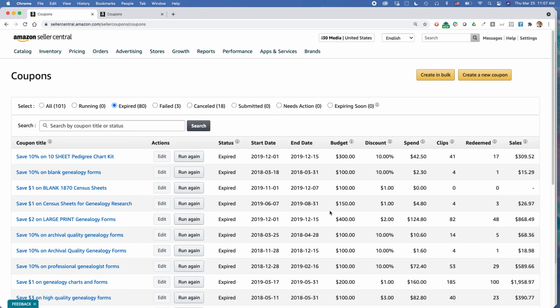And keep in mind, your coupon doesn't have to be a crazy discount, at least not for the products that I'm selling. I do like to give coupons to customers. I found they can be effective, and that's how to create them.